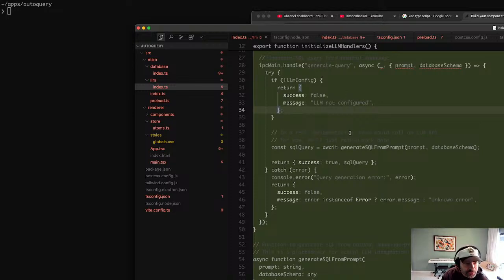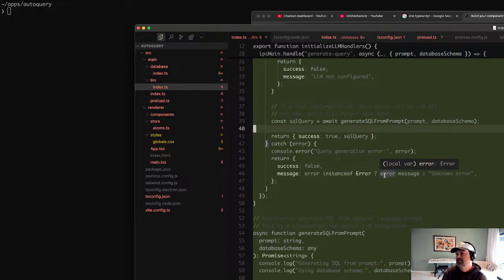In real implementation, this would call an LLM API. For now, we'll just return mock data. Okay, that's fine. I'm glad it didn't jump all the way into issuing a query against an LLM. We still need to figure out which LLM we'll use, but I think for this stream today, we'll just be getting the initial components of this setup.